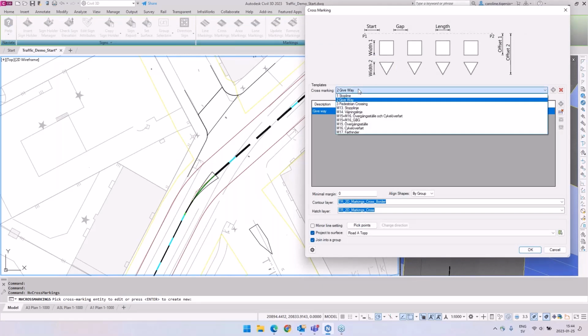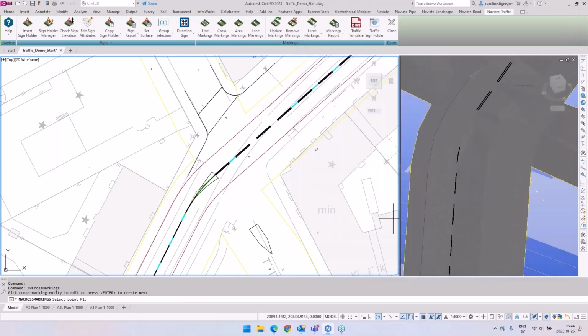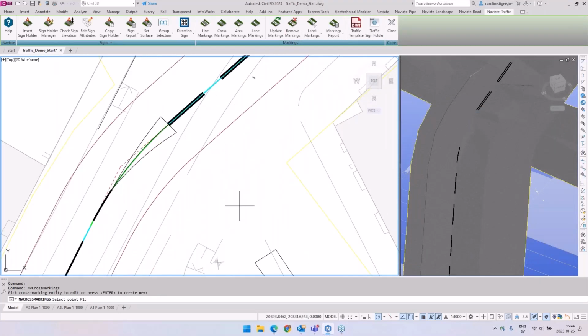You have your template on top, you have your different lines here, and then you have your settings at the bottom. So it's very similar, all of these. So if you know one, you can sort of figure out the rest. I'm just going to click OK, and I'm going to do a give way line here. And I actually don't need to have these as just one line. I can do a little bit of a skew on it. So I want this give way line to sort of have an angle in it.